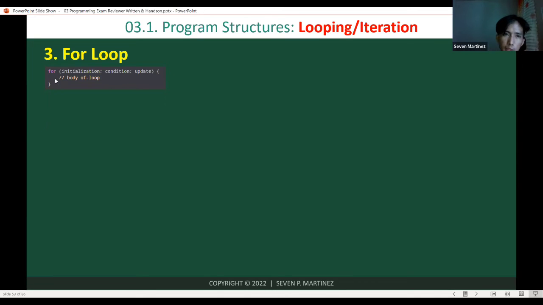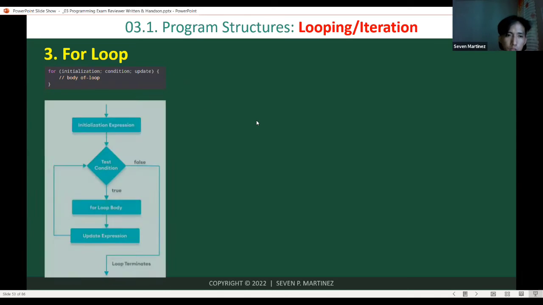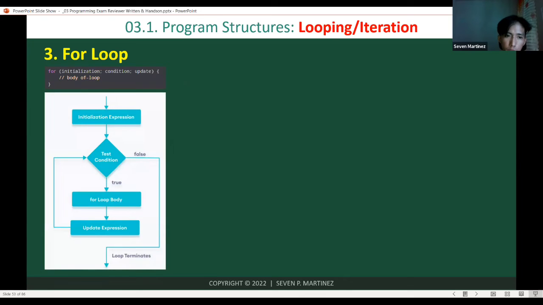Okay? Now, let's see the flowchart of the for loop. We test the condition. Kapag false, terminate na. So, hindi na siya papasok sa loop. If the condition is true, we will proceed with the body of the loop. Then, after that, we will update the expression.